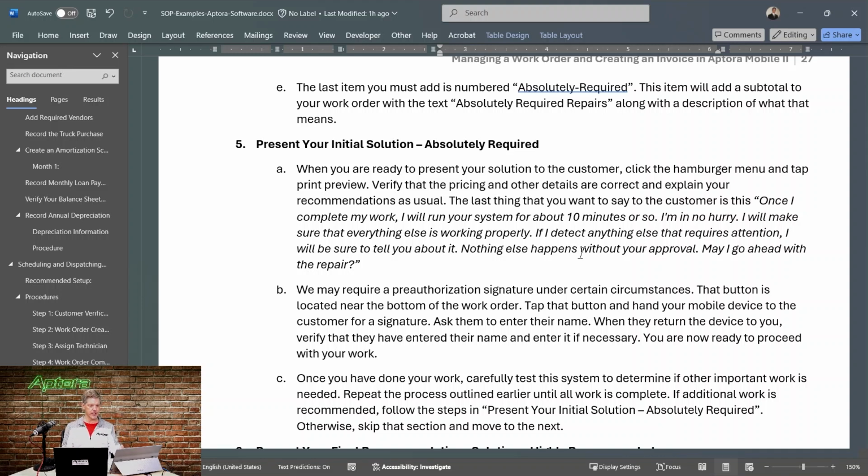That's what we want them to say. They can say anything you want, but this is where you write it down. You really want to control this process as much as you can.